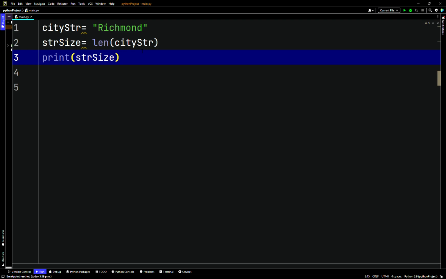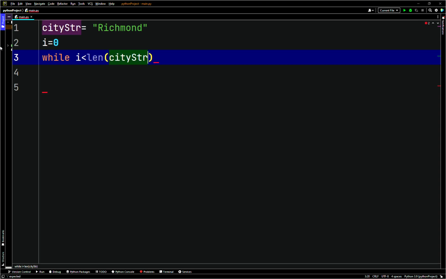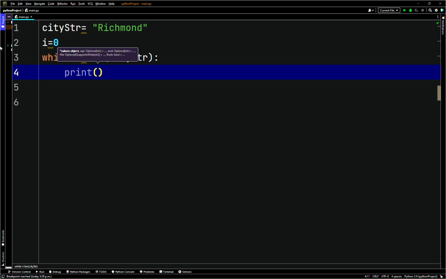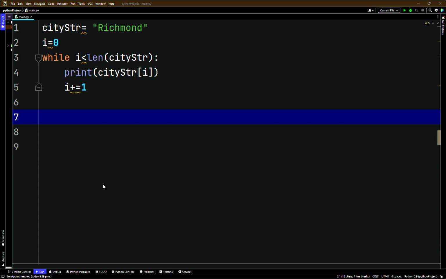So we can show that example here. We can have city points to Richmond, index I points to 0, while I is less than the len of city str, we can print out the city str of string index I, and we can say I plus equals 1 this time. Save and run. There we go. We printed out the string.